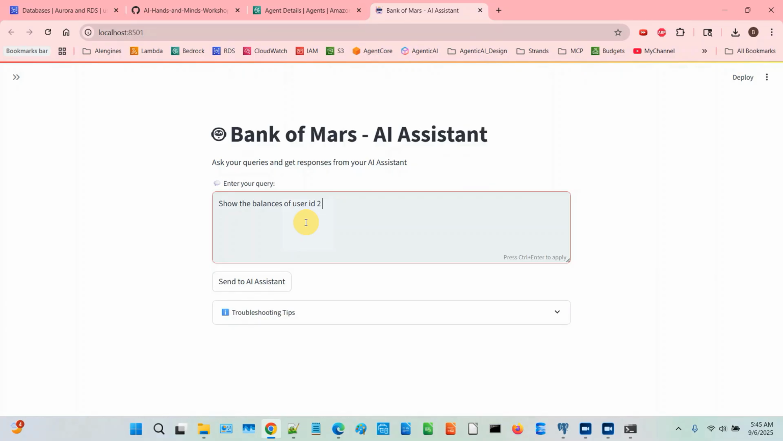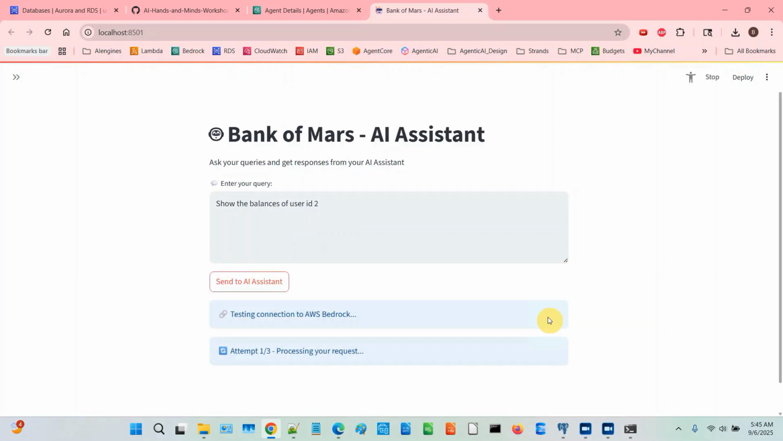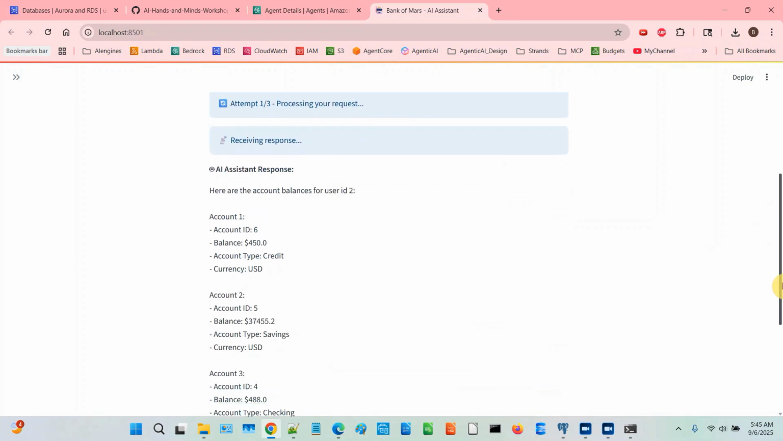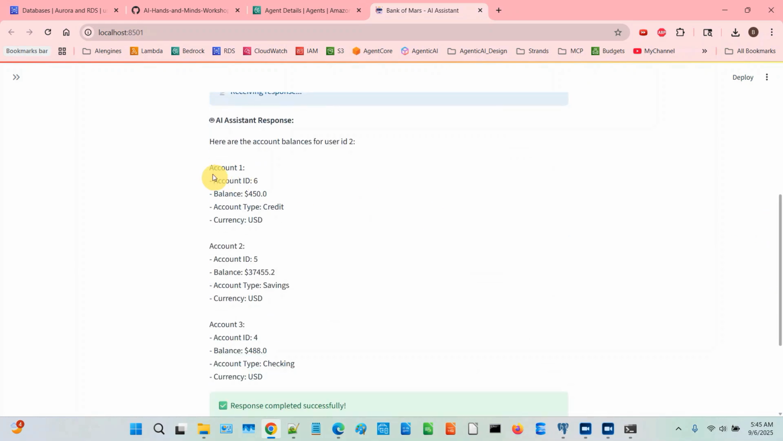Okay, so this user ID has got 3 accounts. He wants to see all the balances of user ID 2. He thought he had more money in the checking account, but apparently he doesn't. So if you look at it, the user ID has got 3 accounts. Account 1 is account ID 6 with 400 credit. The type is credit. Then the checking account is here. So it shows clearly you have only $488.